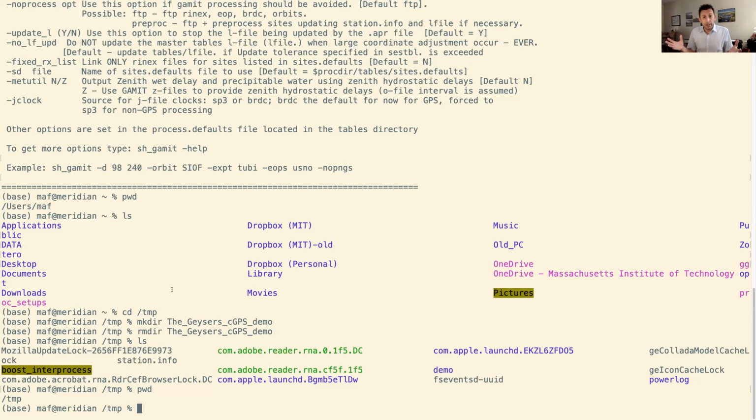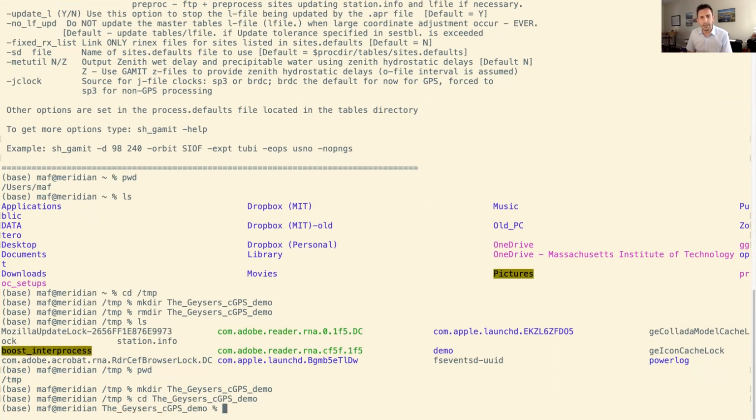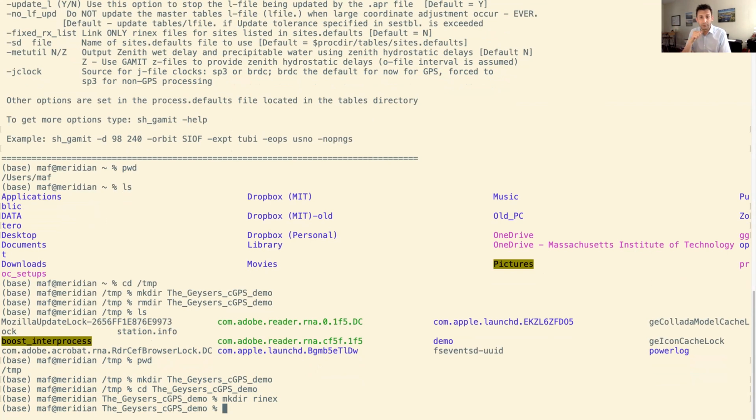I'm going to create a directory where I'm going to do all of my processing. I'm just in a temporary directory here to do the demonstration. This area is called the Geysers, so I'm just going to call it the Geysers continuous GPS demonstration, something like that. I'll change directory there and create a RINEX directory where I'm going to copy some of my data.